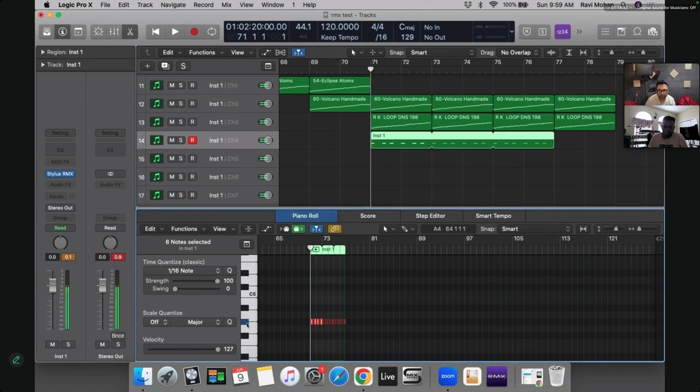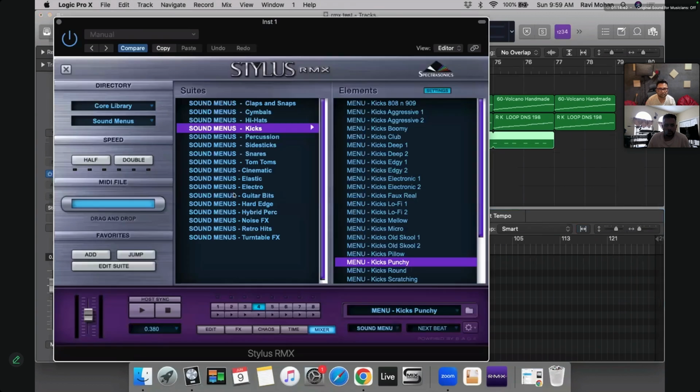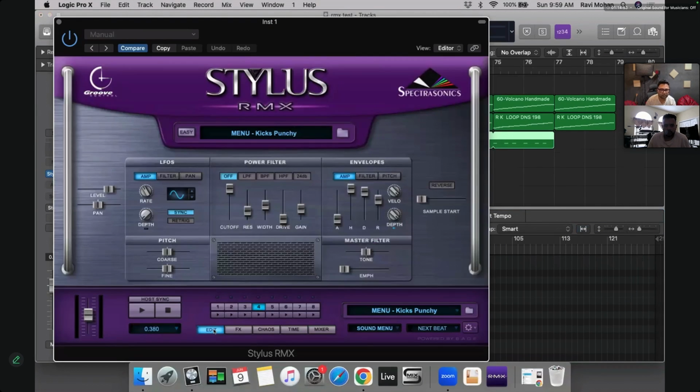I just need to select everything, and I can do all sorts of things with this. Say I like the kick but it does not fit the key of my song. I want to change the pitch of this kick.